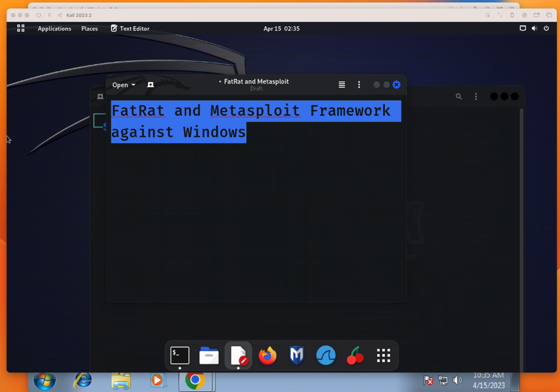In this video, we will learn how to create a backdoor using FatRat and Metasploit framework against Windows machine. Now, please remember that this video aims to teach you attacking methods for educational purposes only. So it should not be used against anyone without explicit permission because it is illegal. Now, in here, I'm using Kali Linux and Windows machine in the back here in Mac operating system.